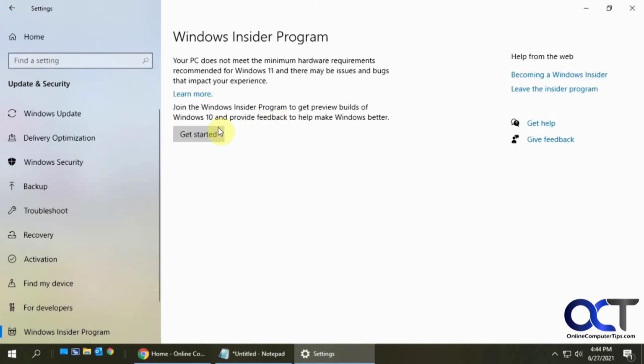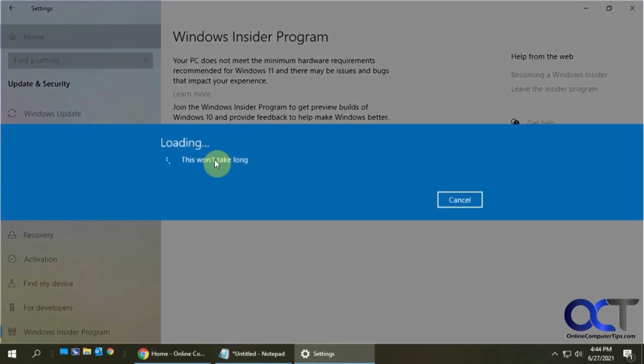Okay, so then once you're here, you want to click on Get Started, or you could read some more information here. And you can see it says this PC does not meet the minimum requirements for Windows 11, and there may be issues. And that's something we could actually check later for sure with the Windows 11 update tool. So let's click on Get Started.